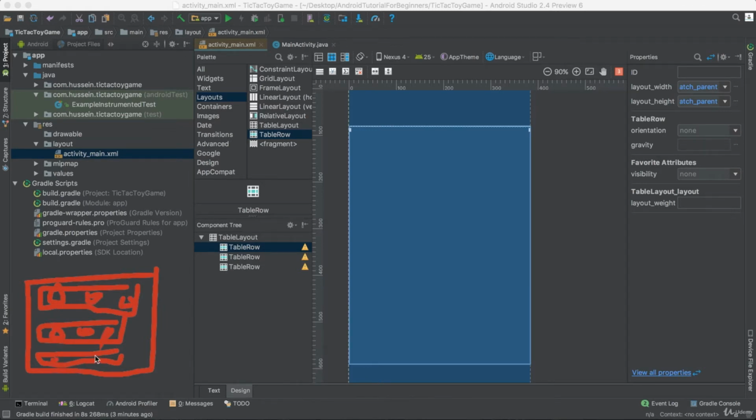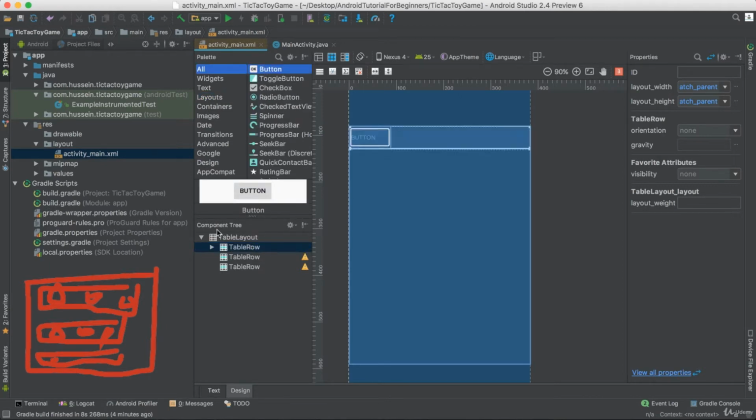And 1, 2, 3. Okay, so to do that the process should be really easy. Just select the first one, find the buttons, take it, and add this first button. Second button, drag it, the second button. This is the third button. You have to continue, first, second.